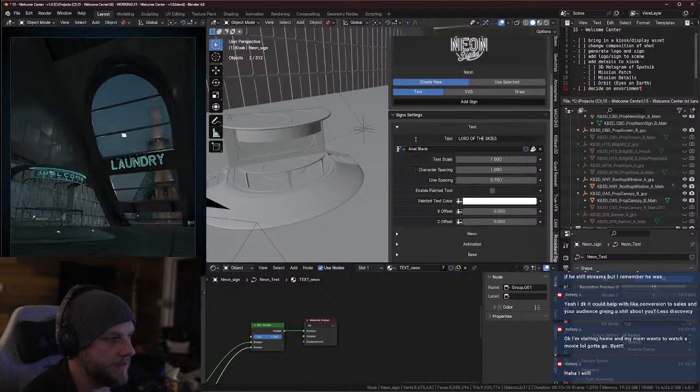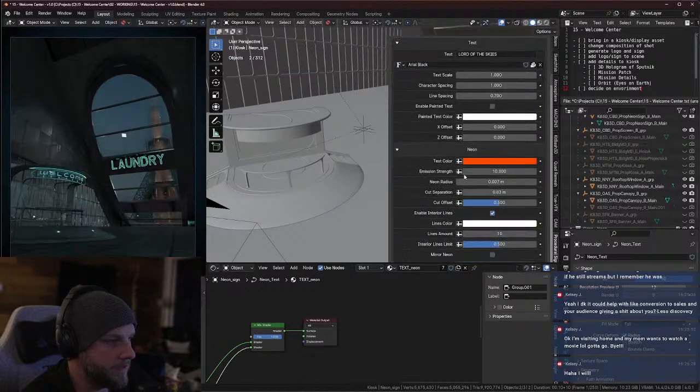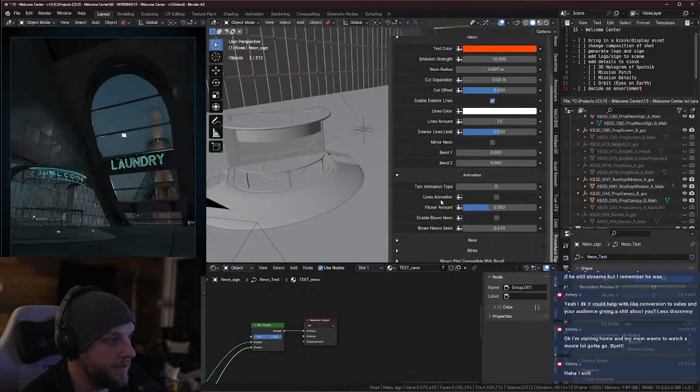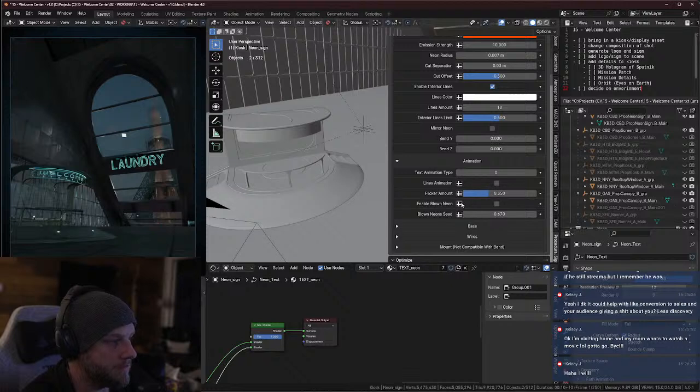And let's see. Okay, we don't have any fonts, so we'd have to get... Well, let's see how this looks with Arial first. Painted text. I don't know what that is, but we'll figure that out. This is the neon color. Okay, this looks good. I like this. And it uses geometry nodes, which is good. Okay, it's got animations, which is cool.